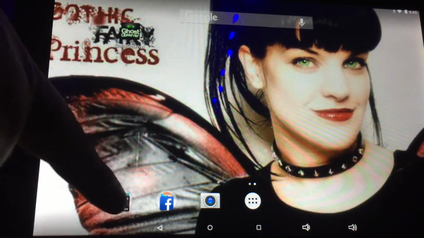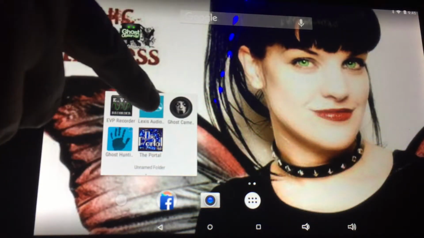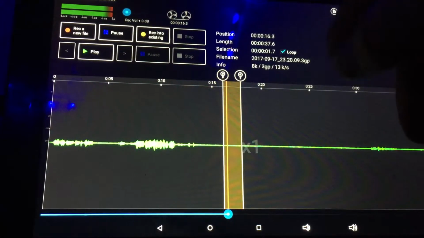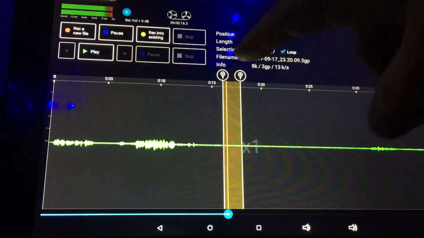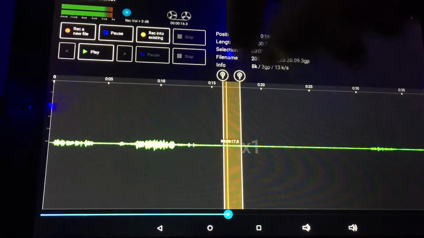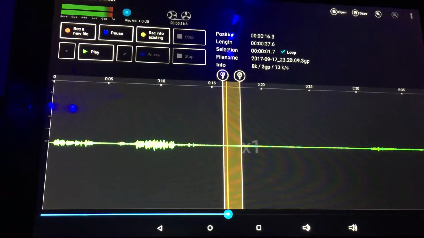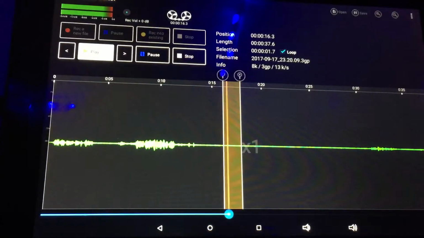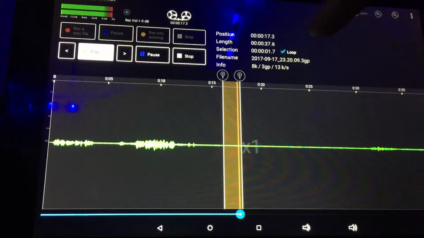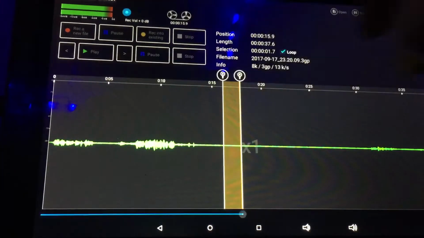So the second application is Lexis Audio Editor. If you're technically stupid like I am, you will love this application. Primarily, you want these because when you finally think you've heard something, you need to separate it from everything so that you can really listen to it. So when you play it, it stays in that same area, just like on Ghost Hunters. You hit the loop button so it continuously does this.